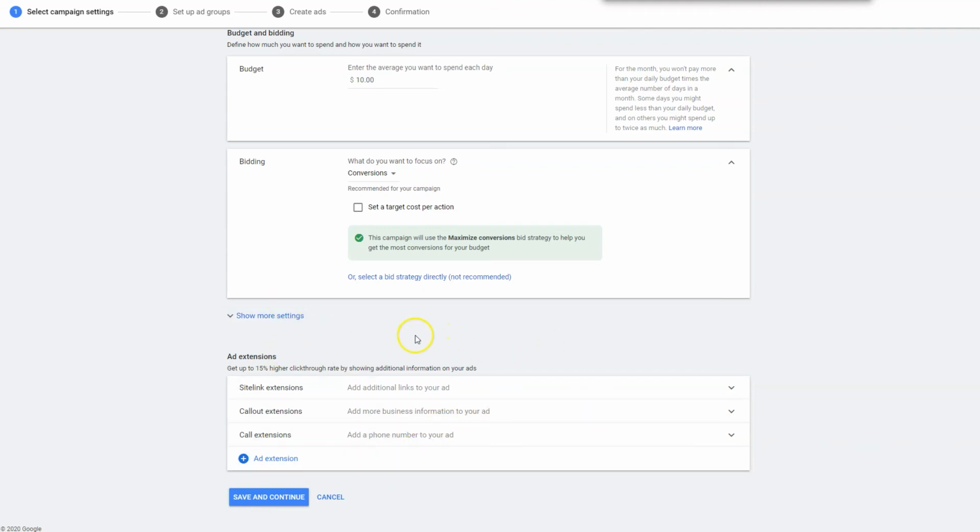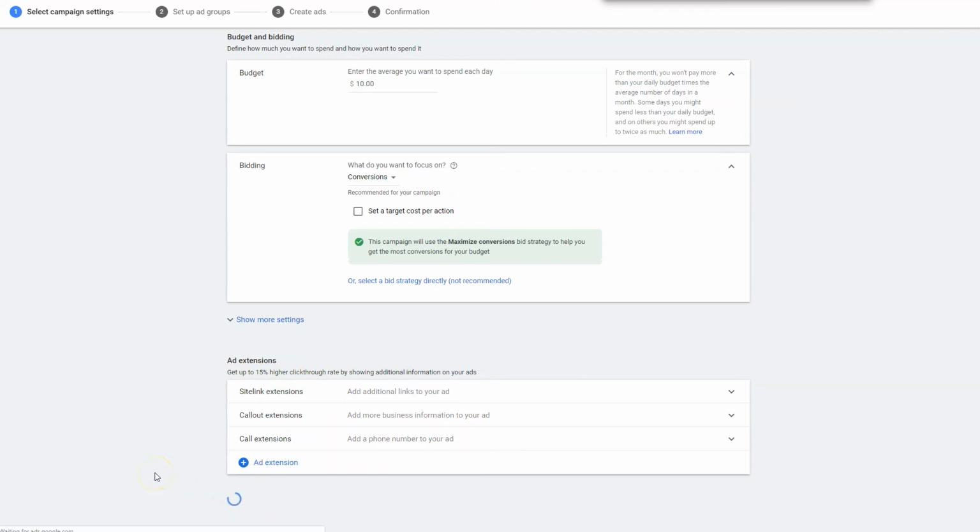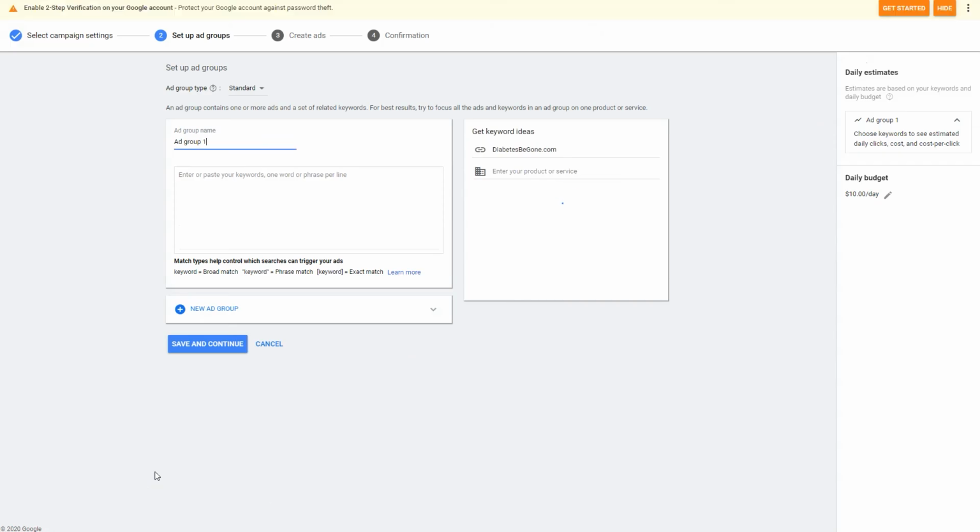We're not going to mess with those right now, although they are proven, as you can see, to get higher click-through rates when you add these features. But we're going to stay sort of bare bones as we move through this for this example. Now, the next step here is going to be to set up your ad groups with keywords that you're targeting for these search advertising campaigns.